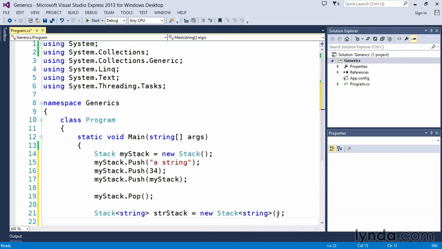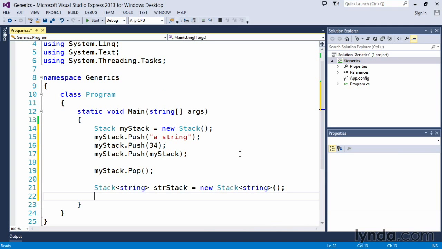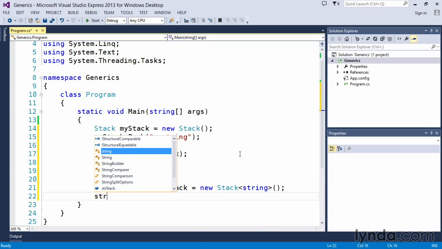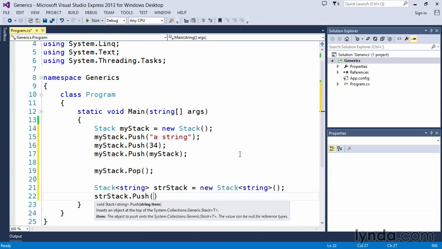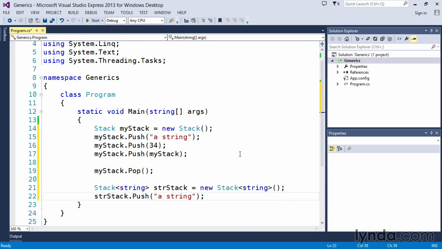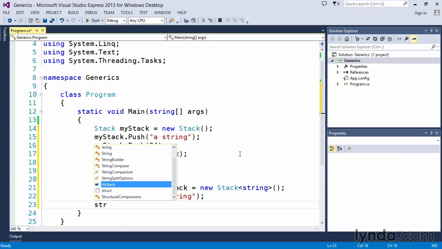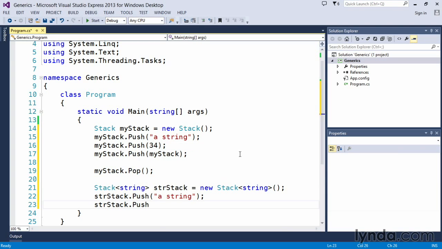Now, where the advantages from generics come into play is if I attempt to do strStack.Push, and I attempt to put in a string, that is perfectly fine. C# allows me to do that. What happens if I attempt to push something else on here, such as the value 34? And let's see what takes place.